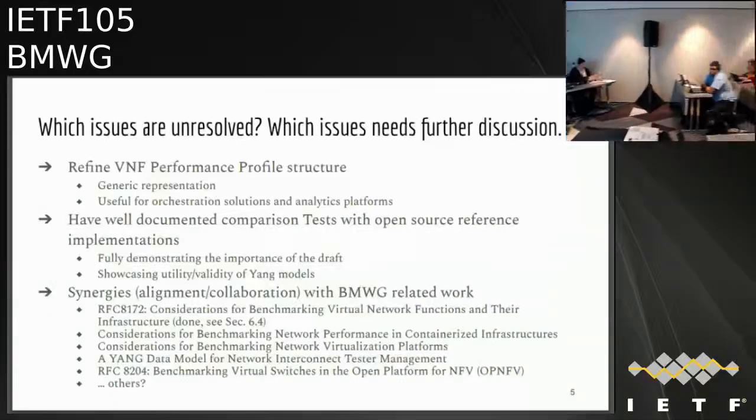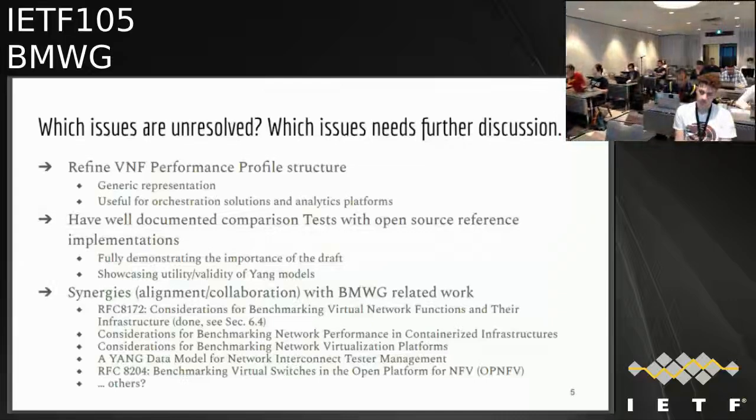We are also working in parallel on the writing of the draft and the comparison tests with our open source reference implementations. So we are mostly concerned, in the next version, with fully demonstrating the importance of the draft in the whole definition of the VNF benchmarking descriptor and the VNF performance profile, and how they can be compared with each other in different instances, and especially in our different reference implementations. This is all open source as well. We also plan to showcase the validity and the utility of the YANG models that we are developing for the VNF benchmarking descriptor and the performance profile.